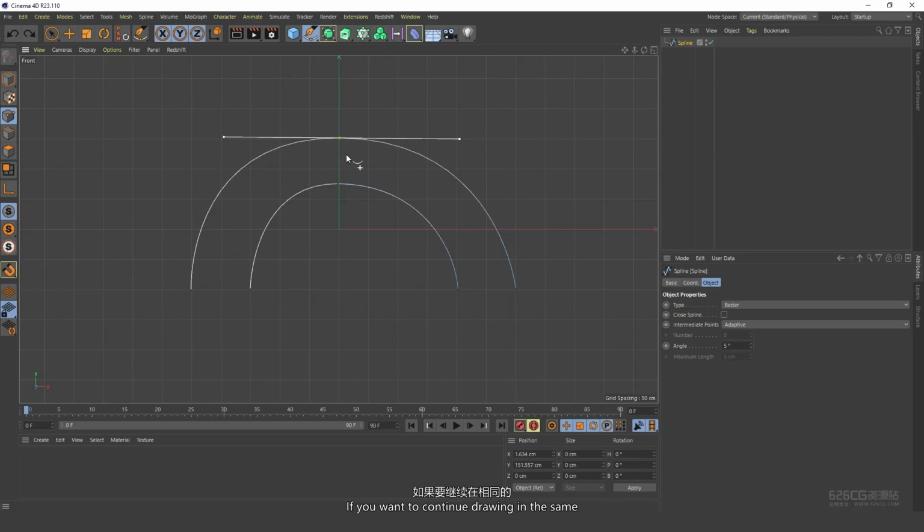If you want to continue drawing in the same spline, click on the extreme point and continue creating new ones. When we hover over the extreme point, a circle icon appears, which means that the spline is closed. Pay attention to the color of the spline. It has a gradient from white to blue.